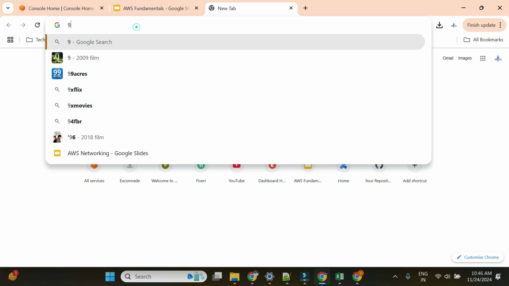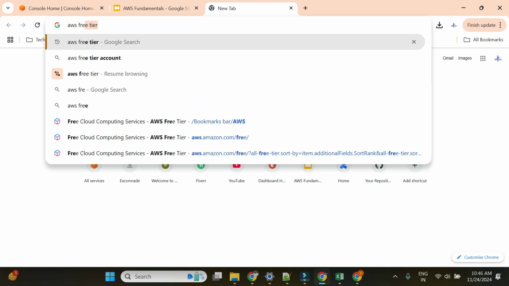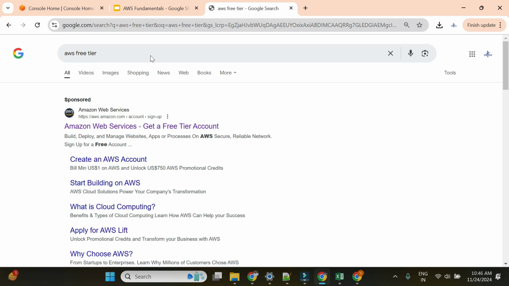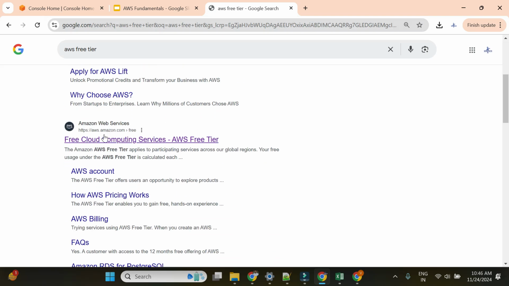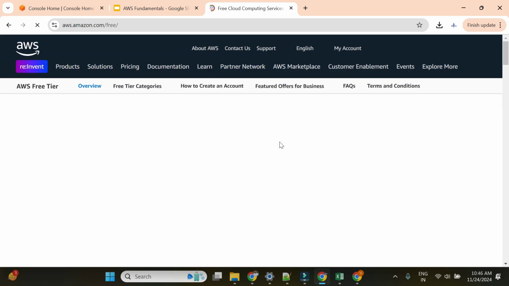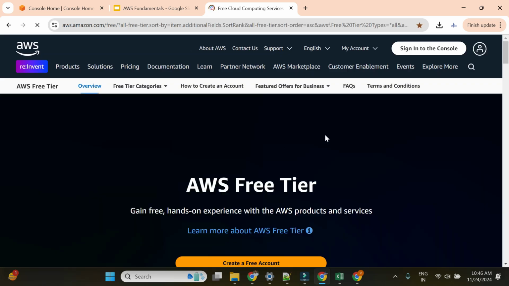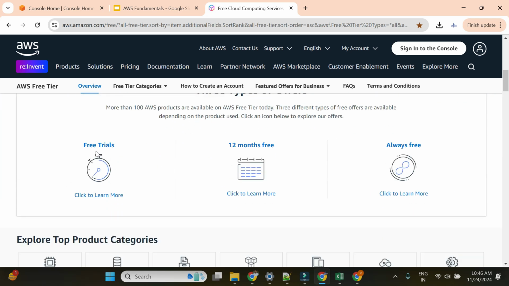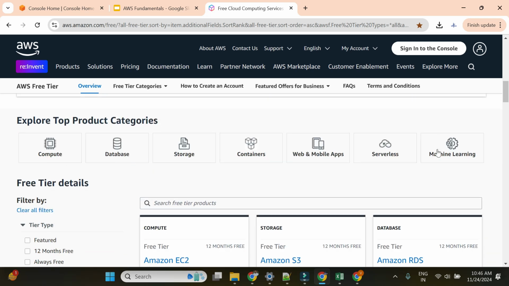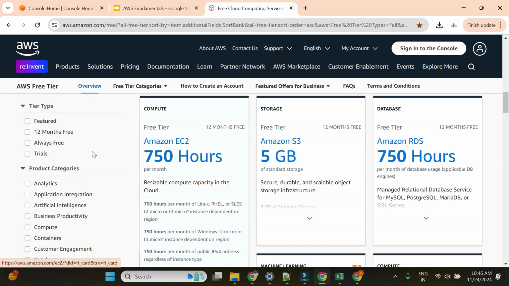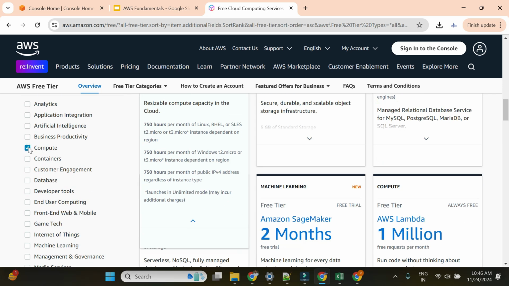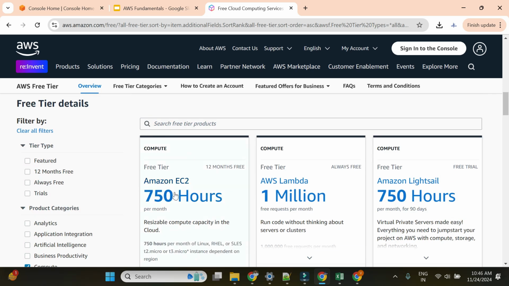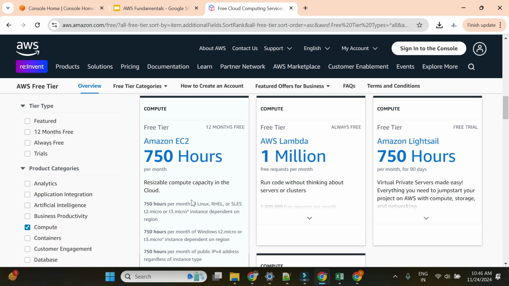Just go on Google and type AWS free tier. Here you can see amazon.com/free. Open this, and you will see what services and what specifications are available under free tier. There are different types: free trials, 12 months free, always free. But we have to go service by service. Suppose I want to use an Amazon EC2 instance, I will go to compute, and within the EC2 category I will check what is within the free tier.